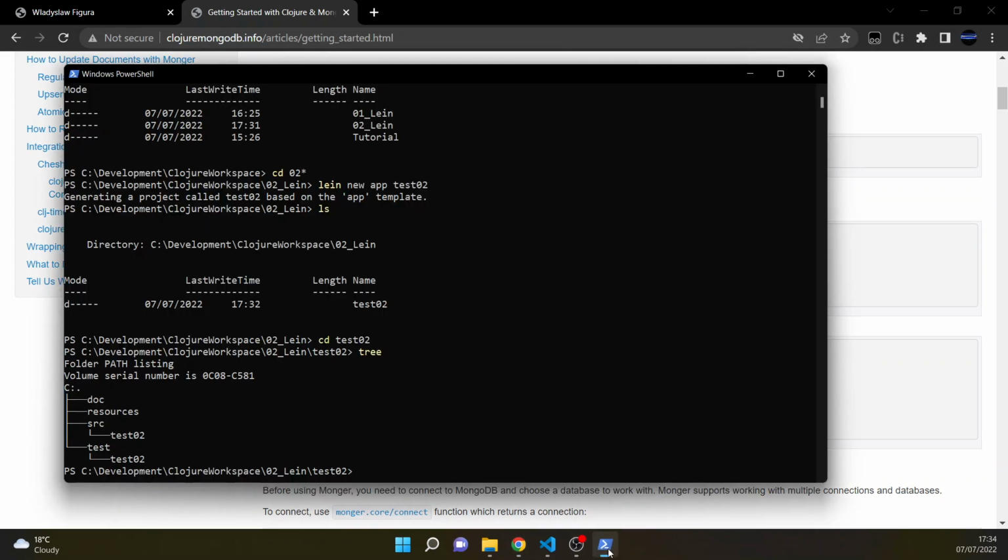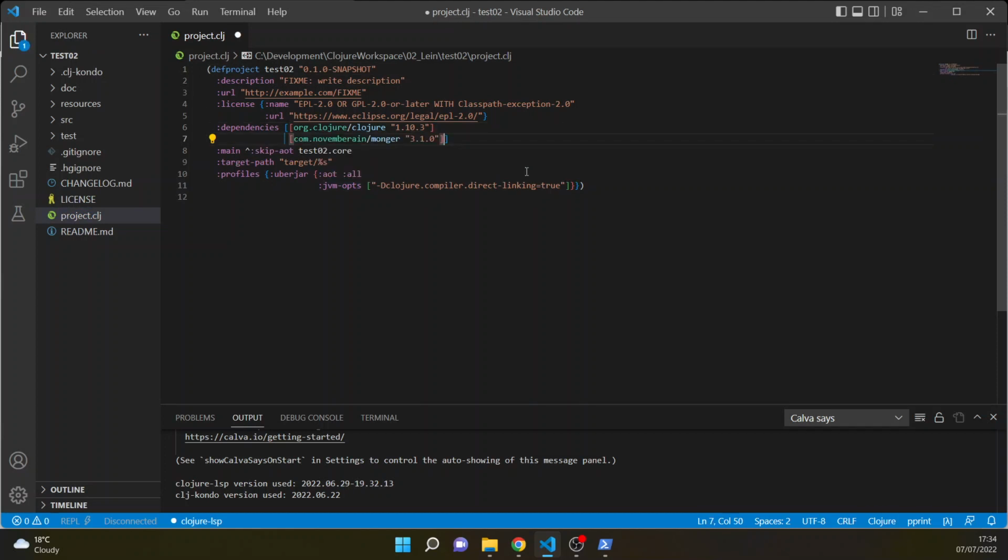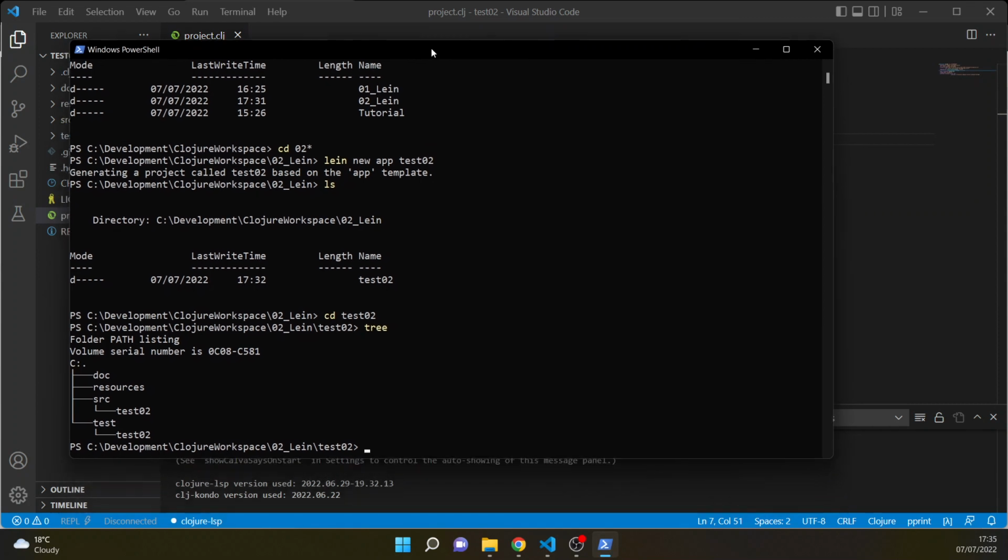So go back to the Visual Studio Code, dependencies. Okay, and let's say I want to have closure version 0. So dependencies has been added. So I'm just gonna save the file, go back to the PowerShell and perform operation lane deps.